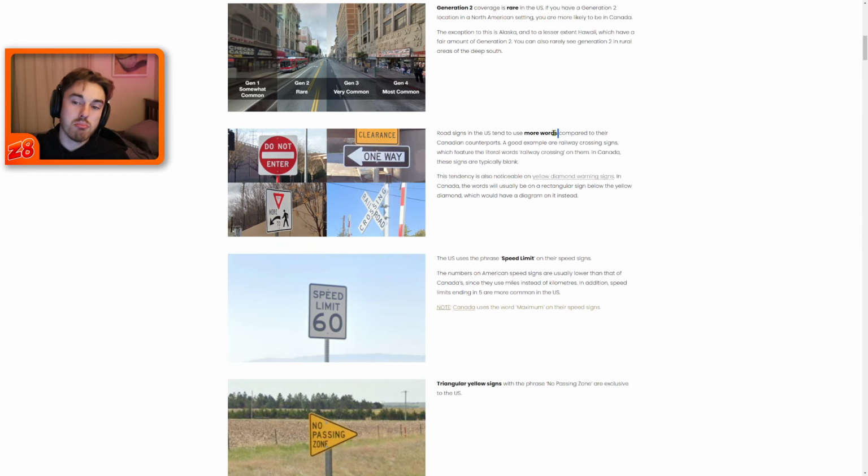US signs use more words than Canadian ones, which is actually useful. So yield is on US signs, whereas on the Canadian version of yield, there is nothing. I think a good way to remember this is that in Canada they are bilingual a lot of the time, so it makes sense for them to use fewer words. Same thing in Europe, right?